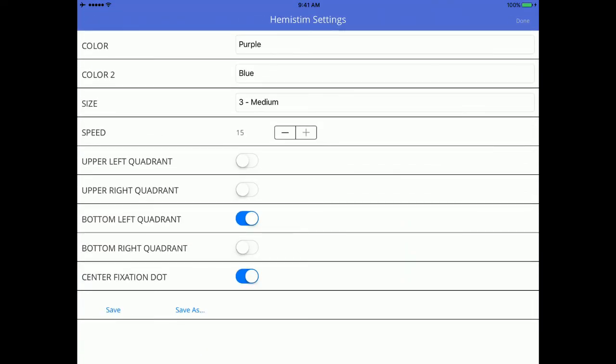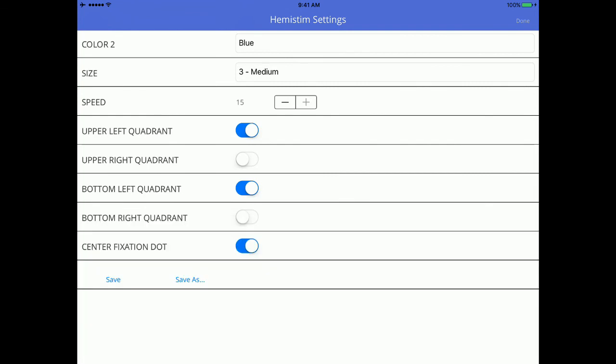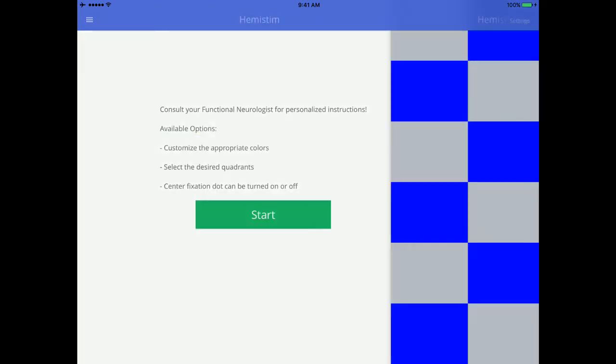Now, if I wanted to do a right brain or a left brain full hemisphere, let's see here, let's turn on that other left quadrant. So in this case here, it would be a right brain stimulation. And I'm just going to change the purple here, we'll change it for white, or actually gray. Gray would be good. There we go. So this is more of a right brain stimulation.